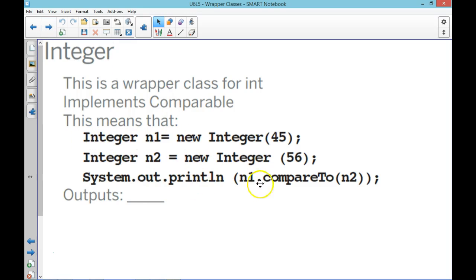So here's how you use them. If I wanted to create a new Integer, I would say Integer, that's the type, give it a name, use the new command because I'm calling the constructor. The constructor has to have the same name as the class. We've seen this before. And all you're going to do is put in an int. That's all the constructor is going to accept.